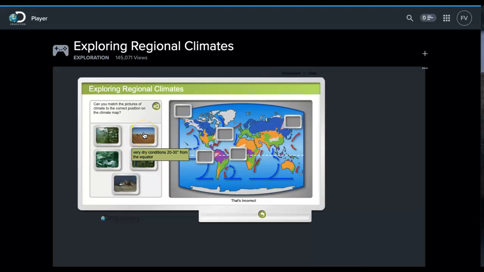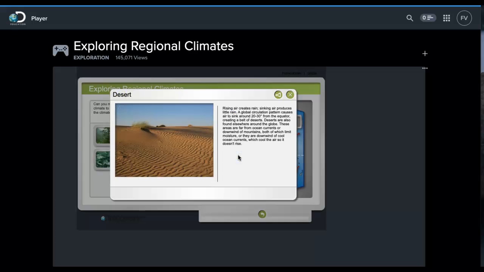Again, it's saying very dry conditions, and the hint there is 20 to 30 degrees from the equator. I know that this is the equator, and 20 to 30 degrees, maybe I think it's up here. Oh, no, maybe try here. Okay, so I know that is where it goes.